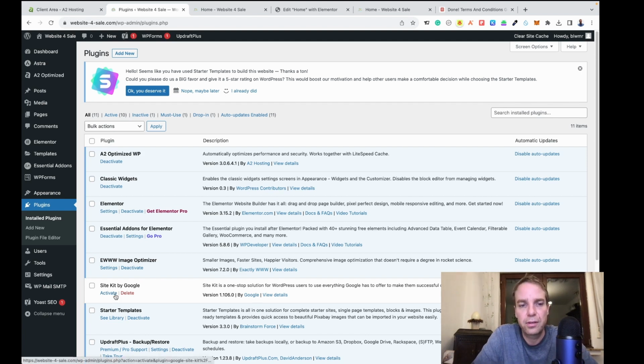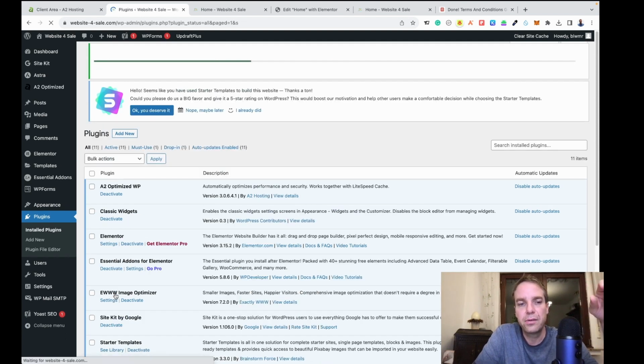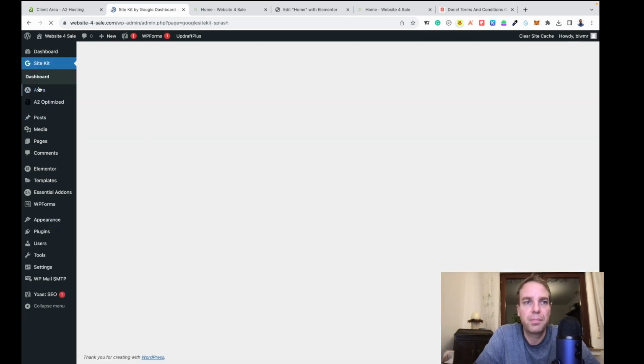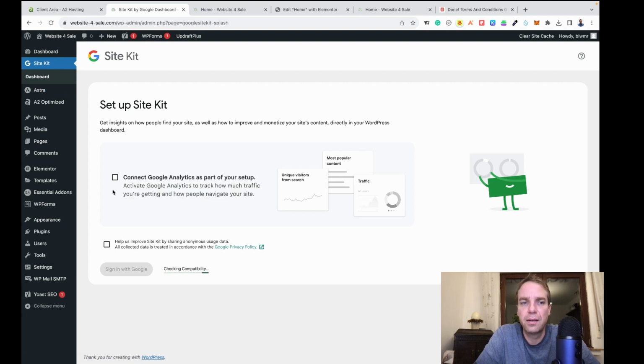And let's just click on activate, and it's really simple to connect it. So you only need a Google account, I think every one of us has a Google account right now, and you have to go to Site Kit here, or here's a start setup button. So then you click, or if you are here, then you click on connect Google Analytics. Mark this here, and you can check this box and then click on sign in with Google.